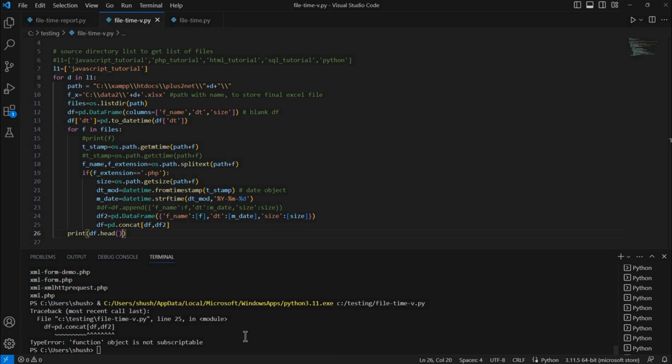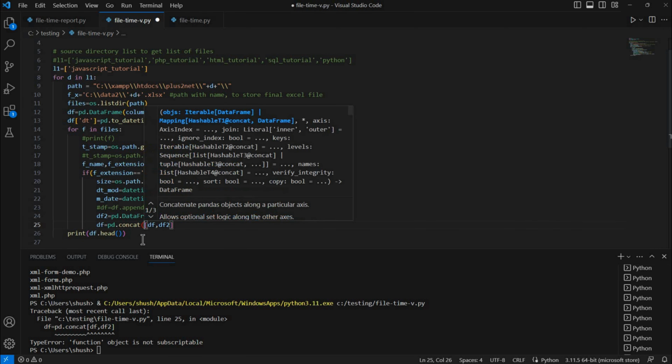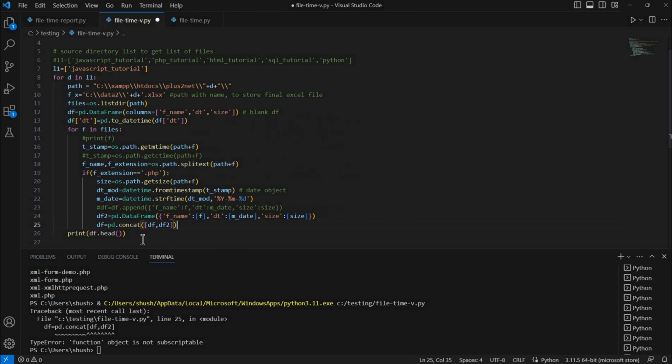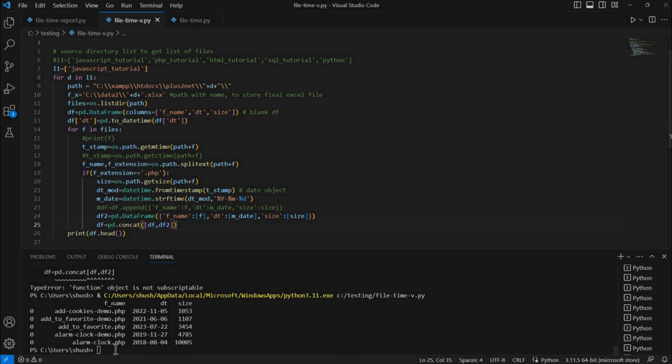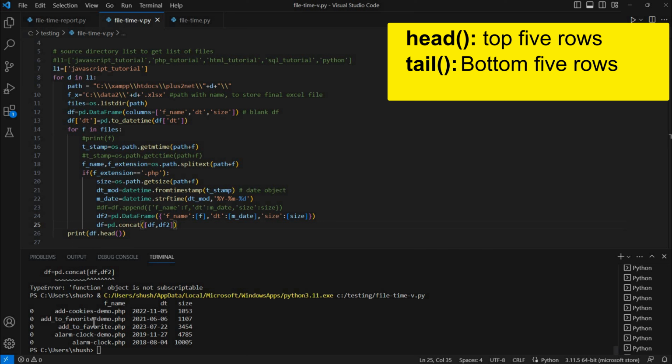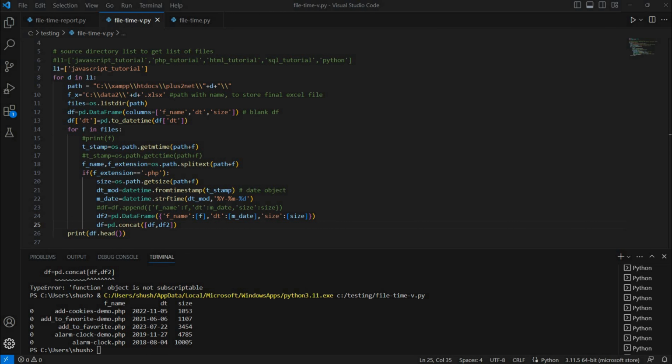df2, what is the object as not subscript type error function? Okay, here I have to, sorry, concat, I missed the brackets. Let's run this. Here it is. You can see my f name is a sample because head will return me 5 sample records from the top. So it has taken f name, date and size.